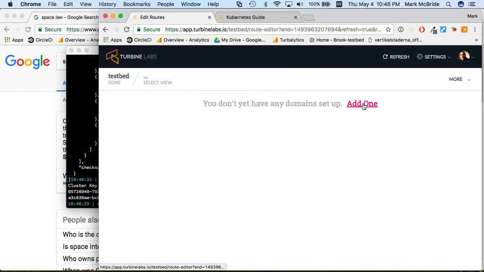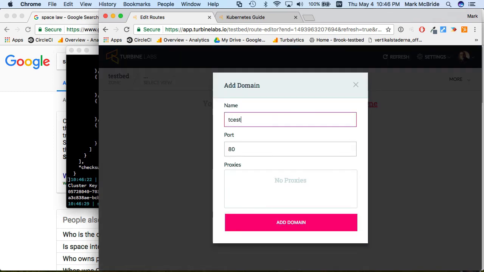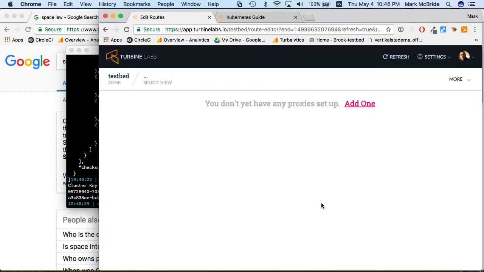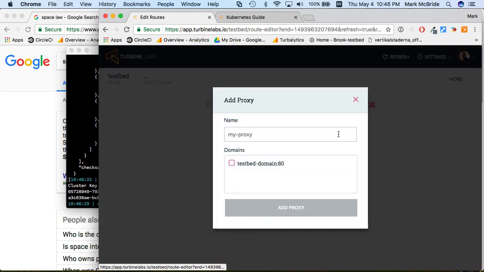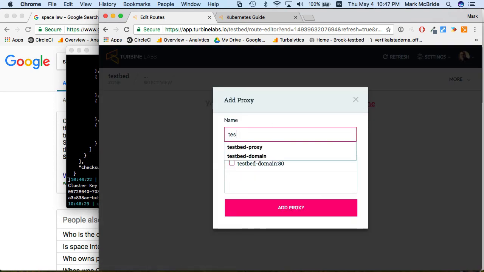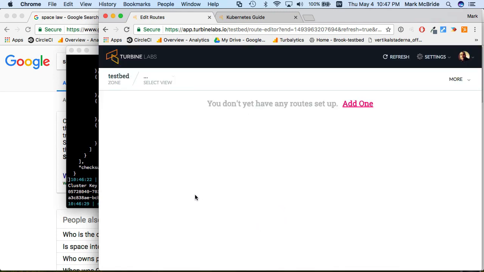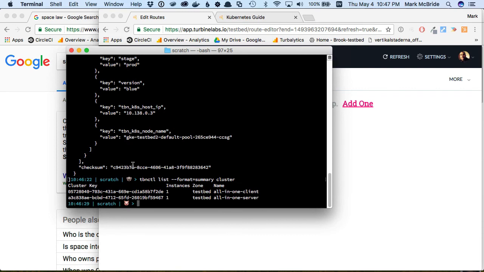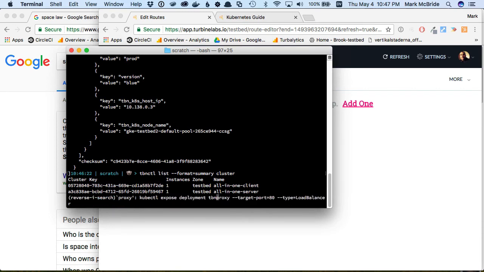So this helpfully tells us we don't have any domains. We'll create one called testbed domain. This is great. Now it says we don't have any proxies, also true. So we'll have one proxy that's going to serve traffic for testbed domain. If we do this, we're now ready to go back here and deploy our proxy.